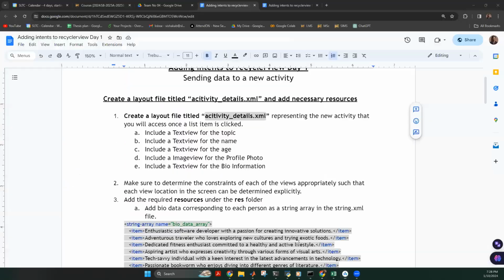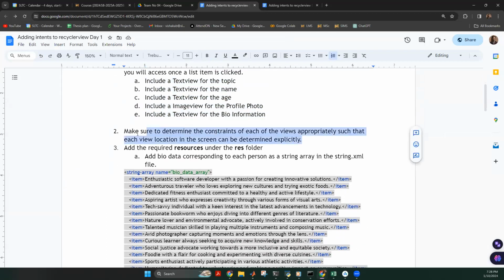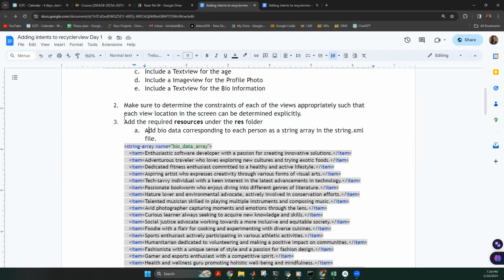Then what I have to do is I have to make sure that the constraints are defined properly for each of the views appropriately, such that each view will be located explicitly in the screen. So each view can be correctly located in the screen.